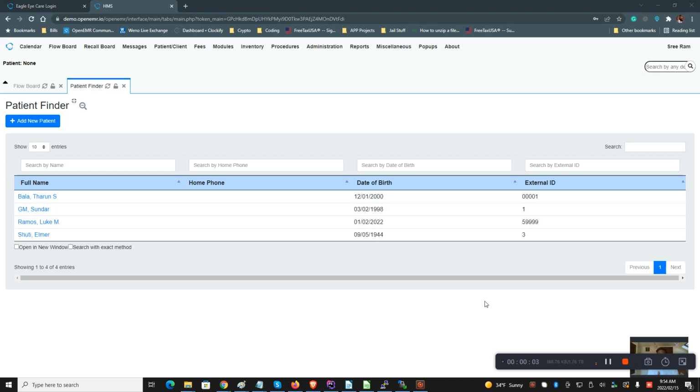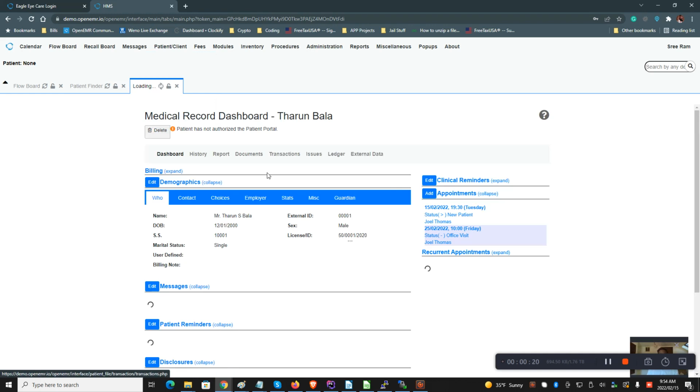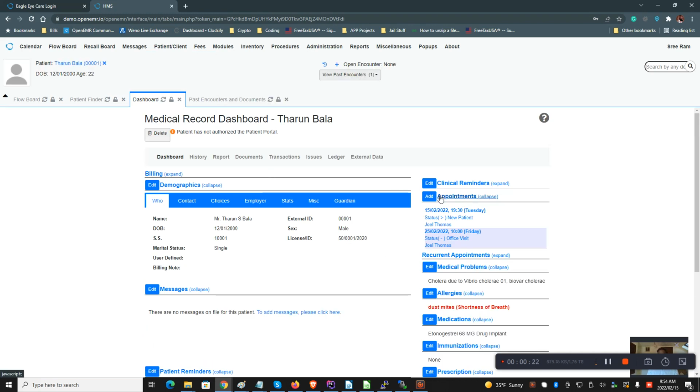I'm here to give you a brief overview of the optometry section of OpenEMR. When you log into the demo and you go to the patients, and then you're going to see the patient finder, select a patient. It doesn't matter which one, but this one in this case is going to be the first one on the list. And you can see that you have some information about the patient.